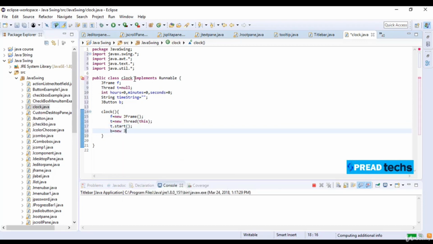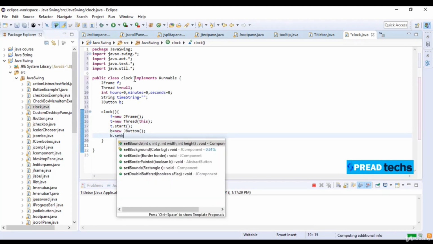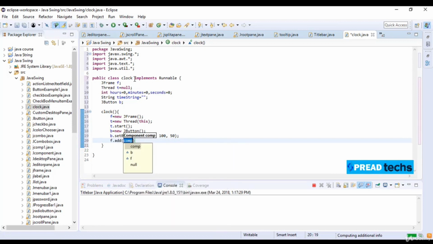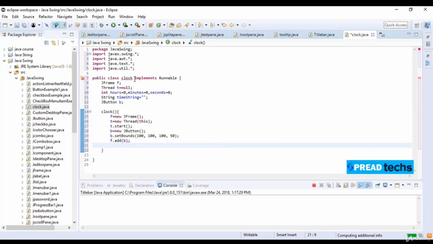So b is equal to new JButton, and then b dot setBounds. The bounds here are 100, 100, 100 and 50. Now I add the component here, so the component is b, and then f dot setSize, and the size here is 300 and 400. So these are the bounds of this button, and now I set the frame size and f dot setVisible is true.